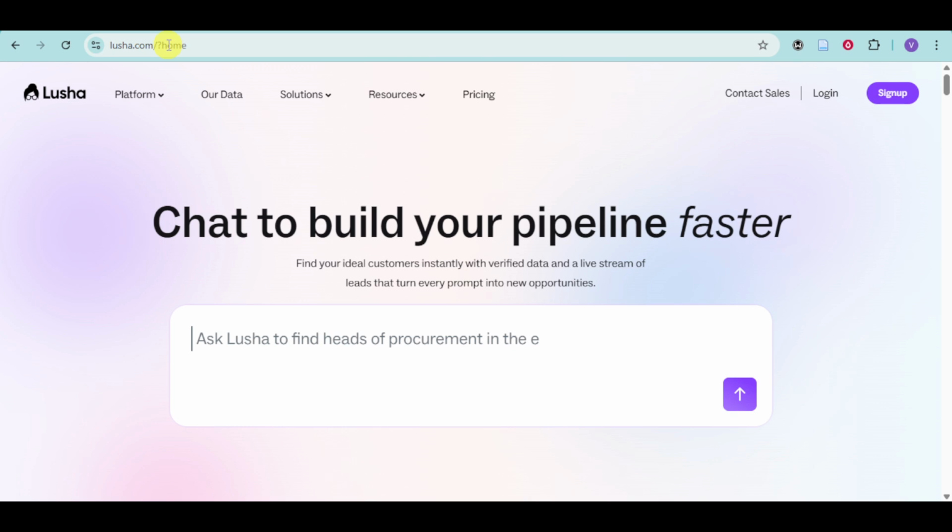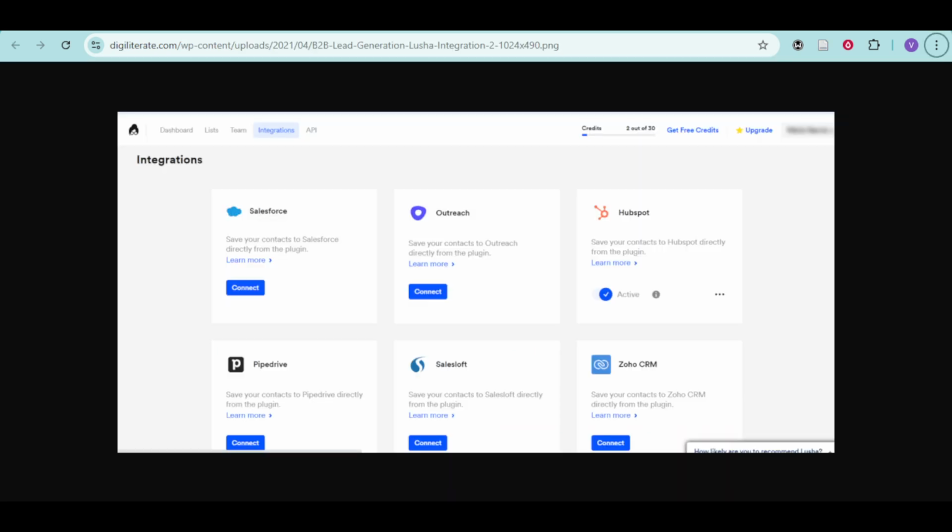And then you just have to log in using your credentials right here on the top right corner. But if you don't have an account yet, you can sign up for free or choose a plan that fits your needs. And once you're logged in, you can just navigate to integrations in the dashboard. And in here, you'll see the option Salesforce integration right here.